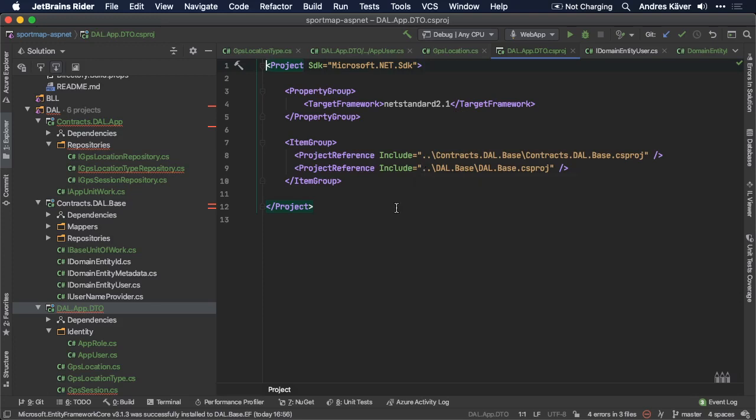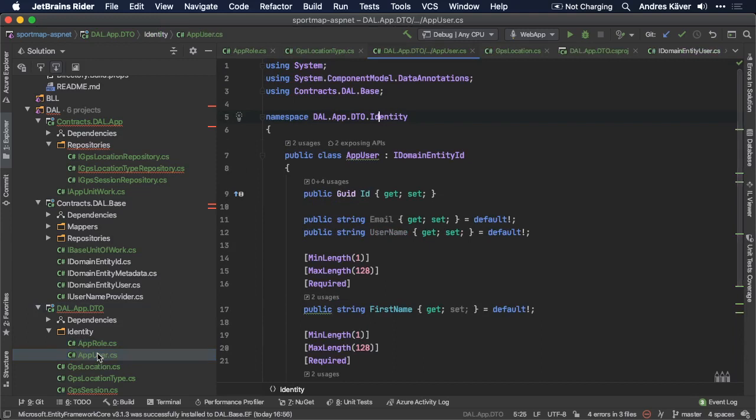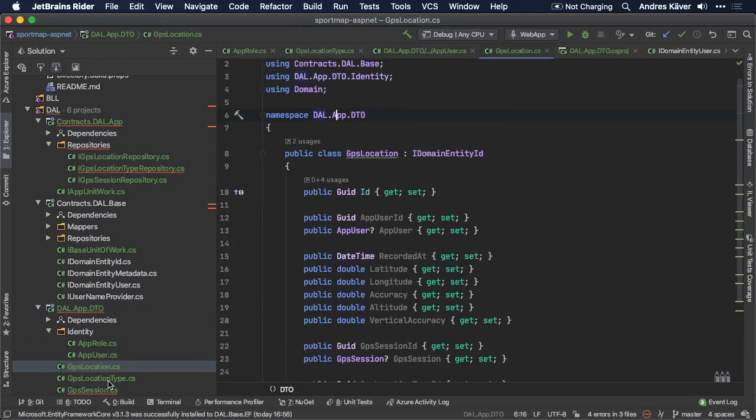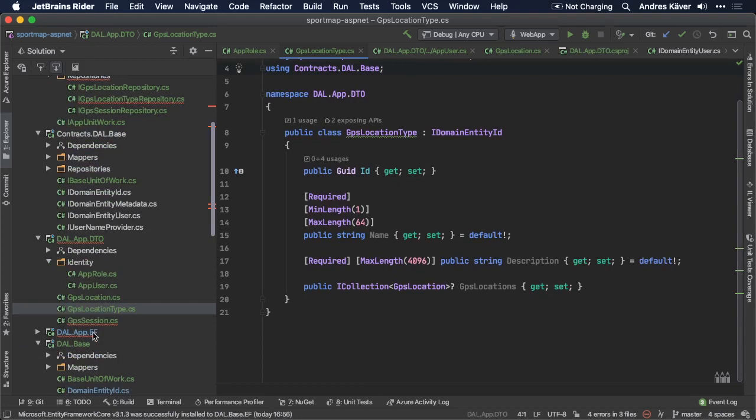It isn't even here. Oh, yeah. So that one is okay. Location type is okay. What's wrong with you? It's never instantiated.